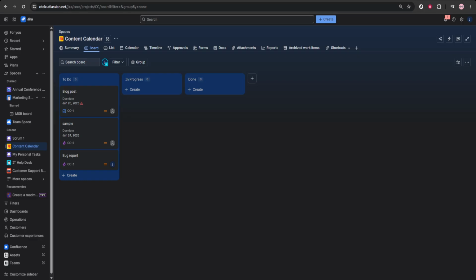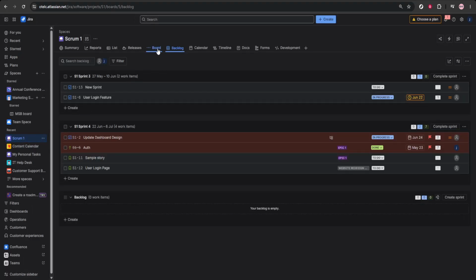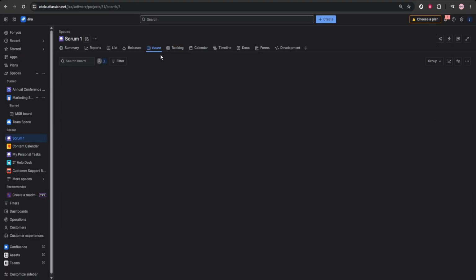To get started, open your team board. Log into Jira, go to your project, and then click Board to open either your Scrum board or your Kanban board, depending on how your team works. This board will be the main screen you use during the meeting, so it's helpful to have it open and ready before the stand-up begins.